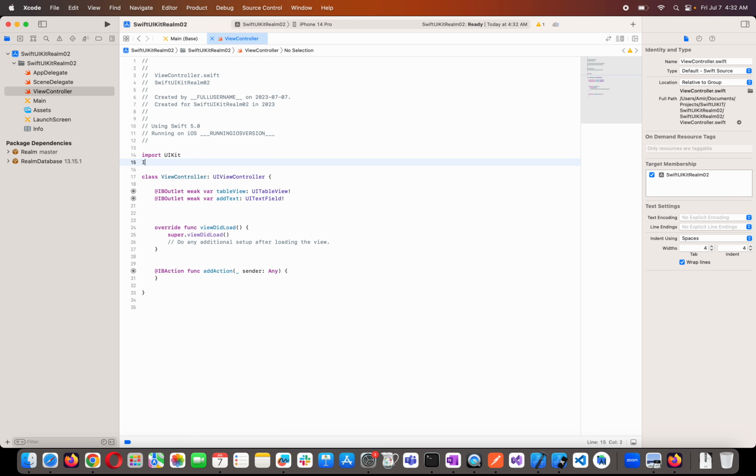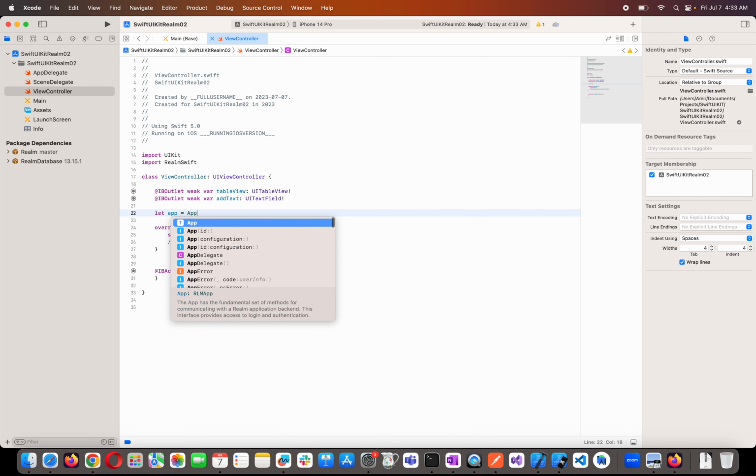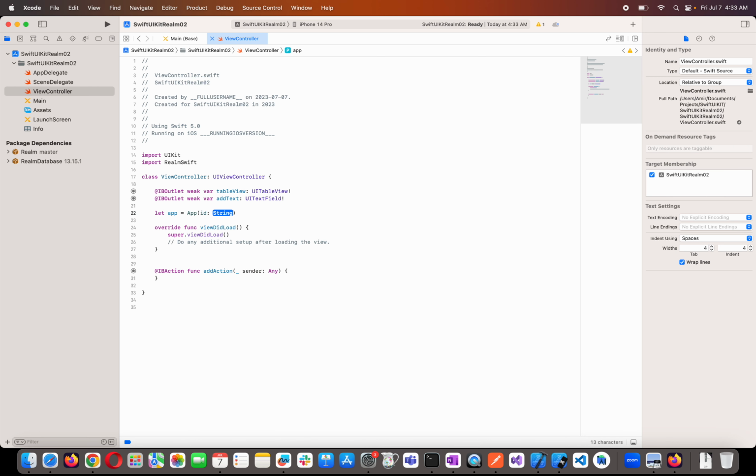So I make sure that I import my Realm Swift library here, and then I'll come here. I just say let app equal App, with ID could be in a string. Okay, what is this ID?